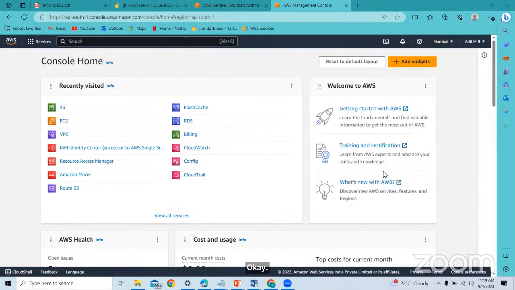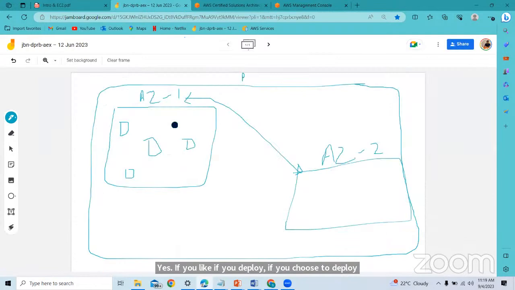Next, the question we are getting is whether data is synced across all the zones. Yes, if you choose to deploy in different availability zones, for example, if you choose to deploy this EC2 in zone 1 and zone 2, then it will be synced. If you don't choose it, it will not be deployed. Again, it will cost you more if you want to deploy in all the availability zones, but if you deploy in all of them, the data will be synced.